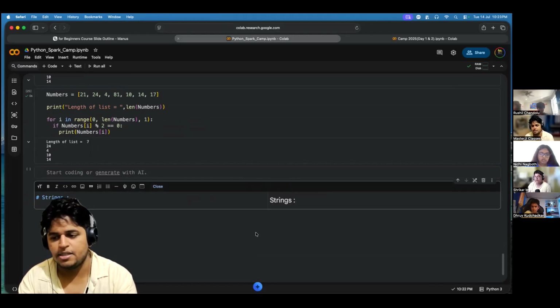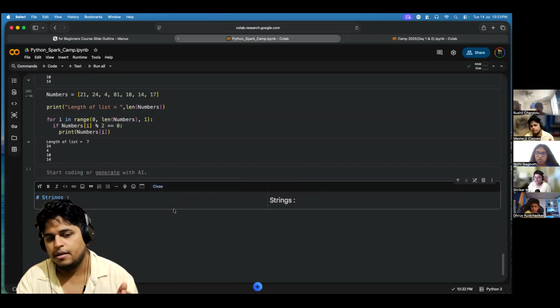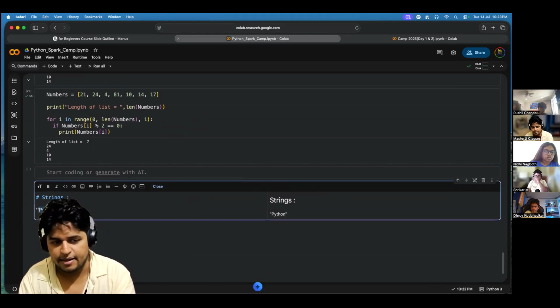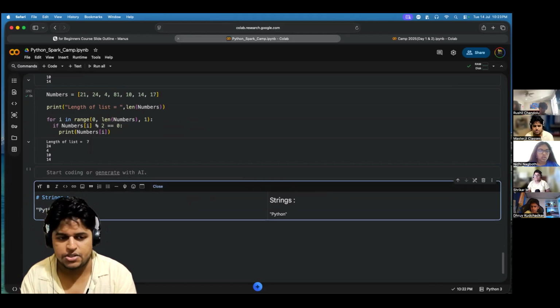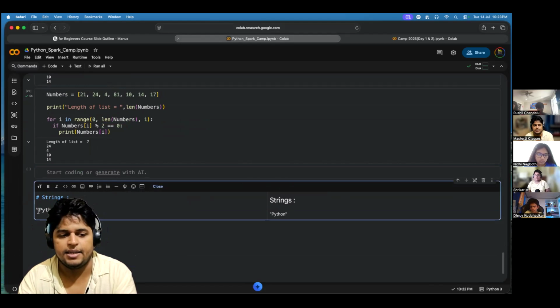Okay, and strings work exactly like a list. What I mean by that is, let's say there is a string called Python. Last time we discussed, right, yesterday, what is a string? A string is anything written inside double quotes. So let's say Python is written over here. Let me write it over here as well.